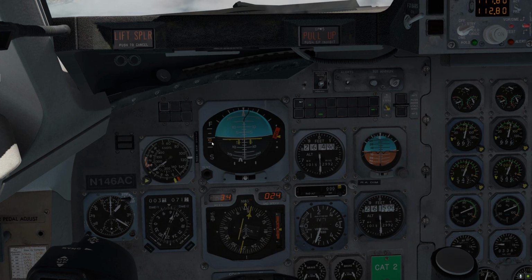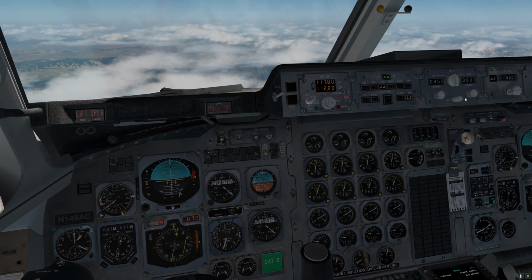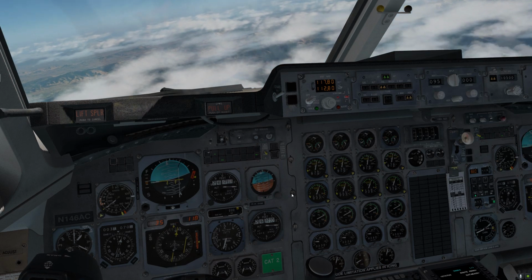So I'm a little slow. I'll bump up the power just a touch. Whoops, and there goes our course. So we're going to move the heading bug, and we're going to re-intercept that course.